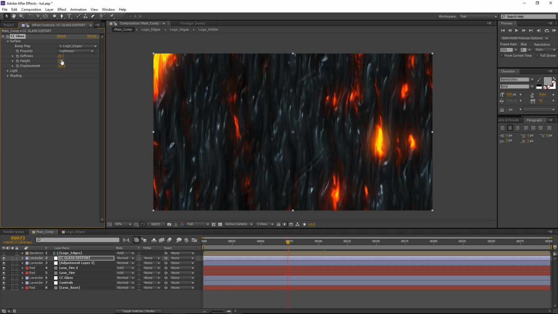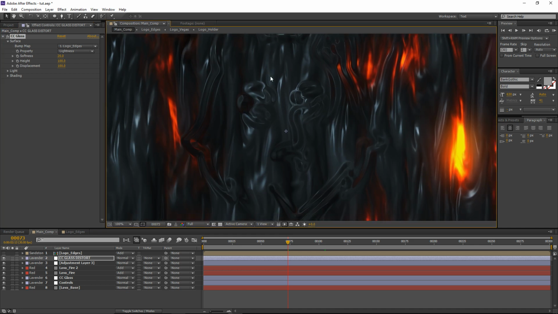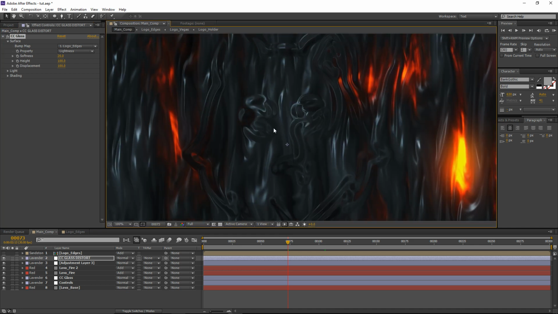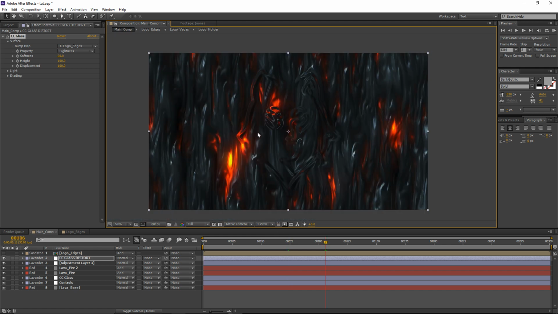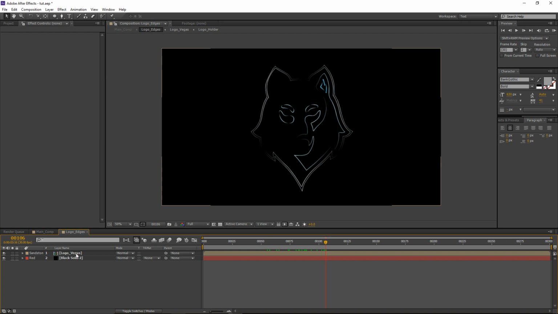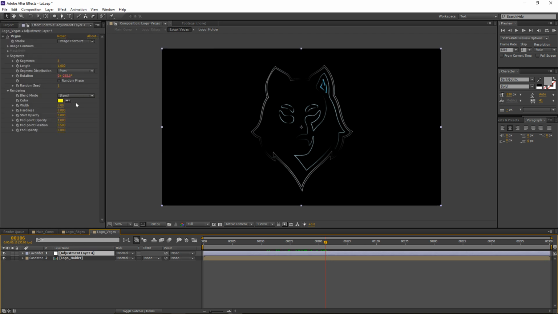Alright, and you can see as I increase the height here, so let's set this to 100, it's creating this nice displacement based off of our edges composition. Alright, so that's pretty cool, and we can go in our logo edges composition. Let's go inside our logo Vegas, and let's go inside our Vegas effect here, and let's animate the length for our segments. So let's maybe set the keyframe at around the 100 frame mark and set the keyframe for 1.